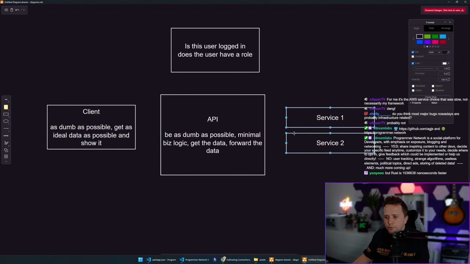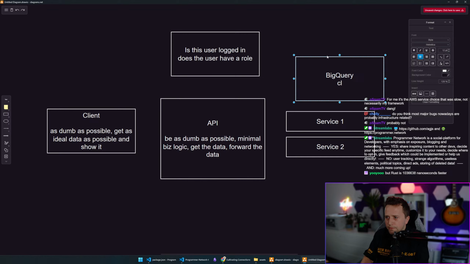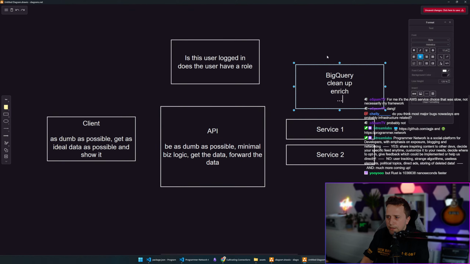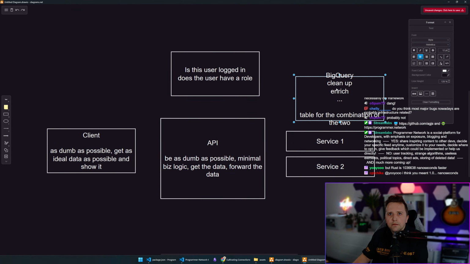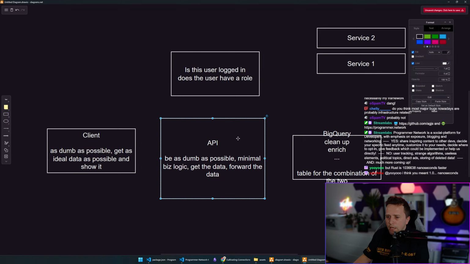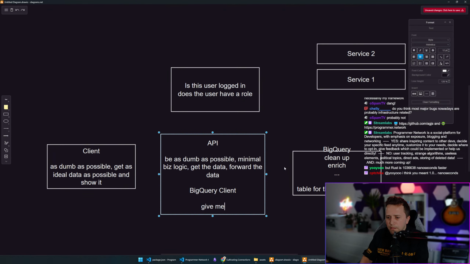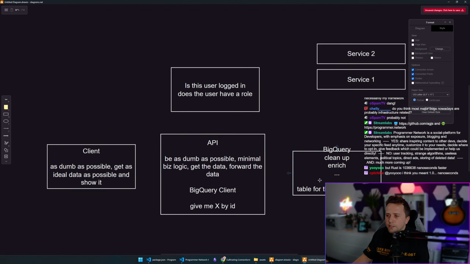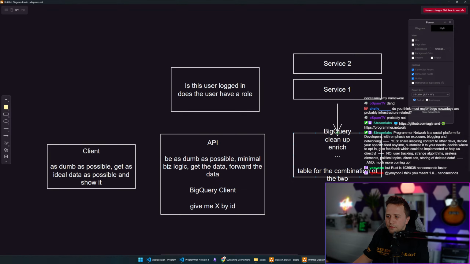Hey, we have data from 2 databases. Well, import them into BigQuery, for example. Clean it up, enrich it, whatever, and create a table for that combination of the 2, right? Now, basically, your API really doesn't care about these 2 guys. You have a data warehouse, you have a BigQuery client here, and you're like, give me X by ID, right? And this process happens synchronized every few hours somewhere in your infrastructure.